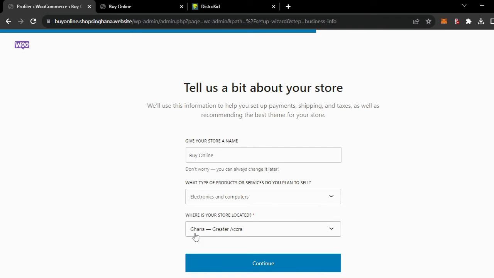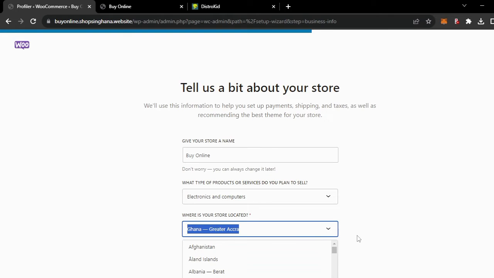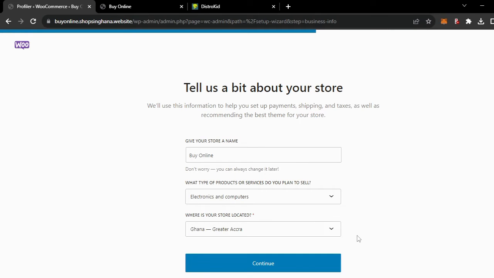And then over here, you choose your location. As you all know, I'm in Greater Accra, so automatically it has selected my location. But of course, you can decide to choose whichever location. Just click over here for all the locations to line up for you, and then choose which one you want. After that, I'm going to click on continue.